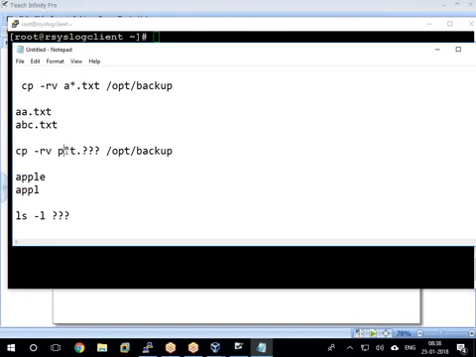You can use it. Here I'm saying we can use like this. We can copy some files with a specified pattern. We can remove. We can move.